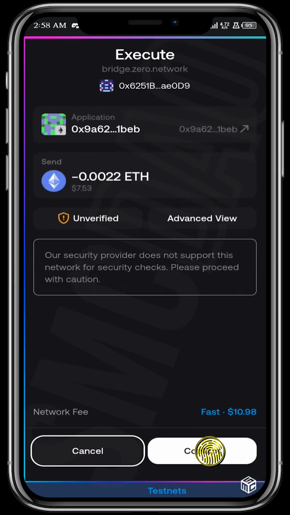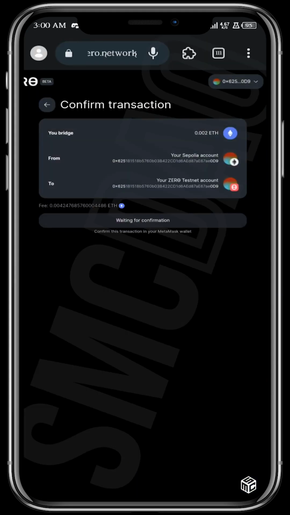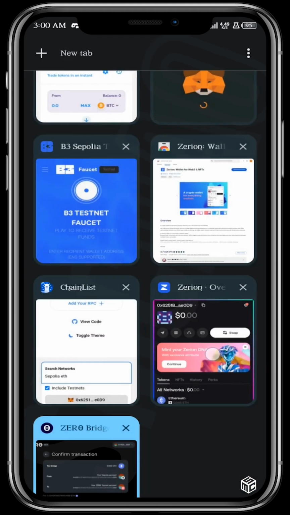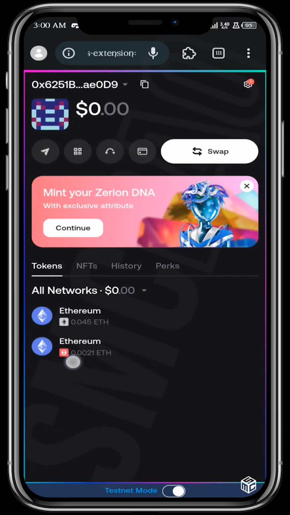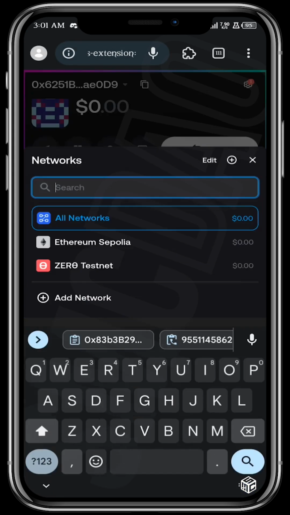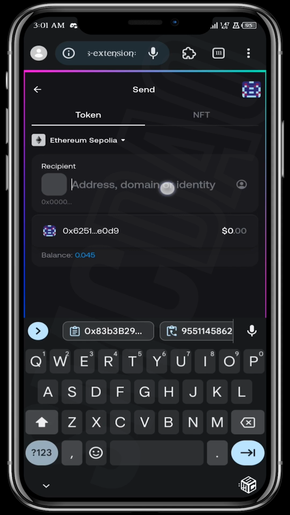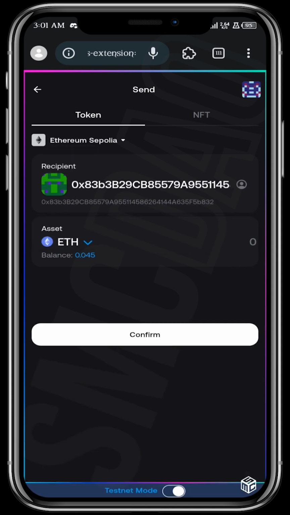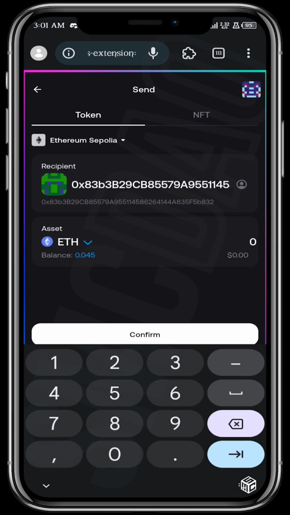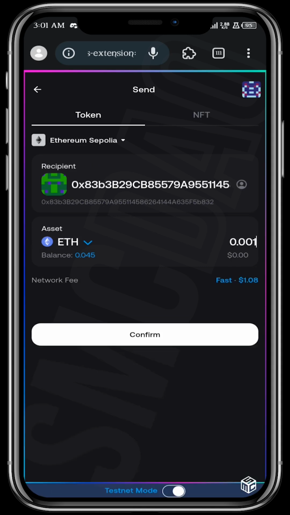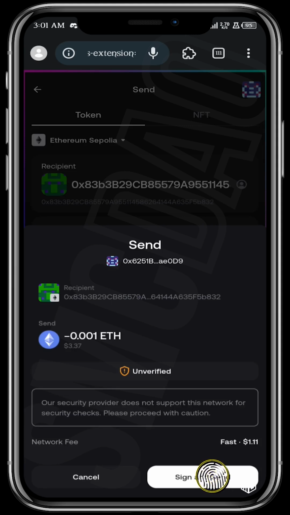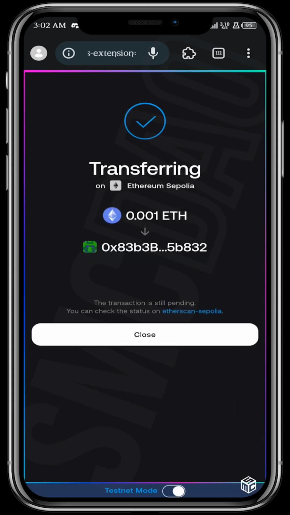All right, select Confirm. All right, guys, so it keeps saying waiting for confirmation. But if we go to our wallet, we'll see that our token has actually been bridged to Zero Testnet. So let's select Zero Testnet and then select this send icon. So input the wallet address and then input the amount of Ethereum you want to send. Okay, then select Confirm, sign and send. Okay, says transferring.